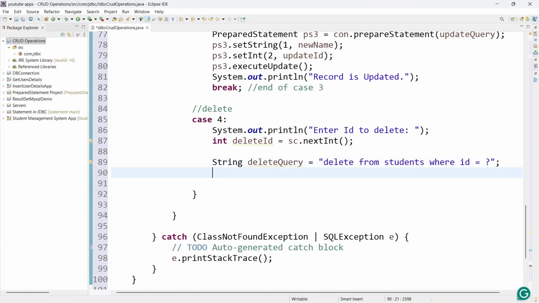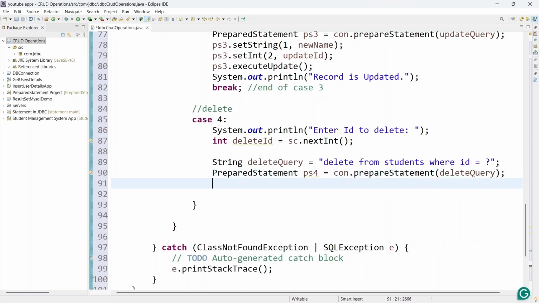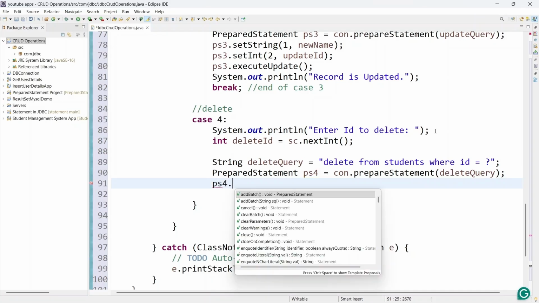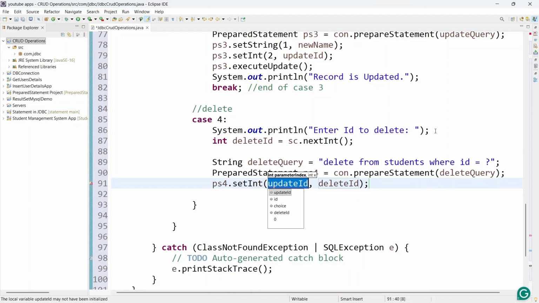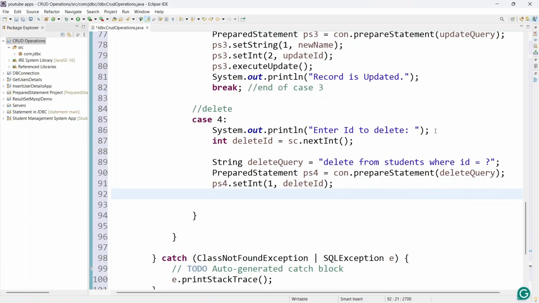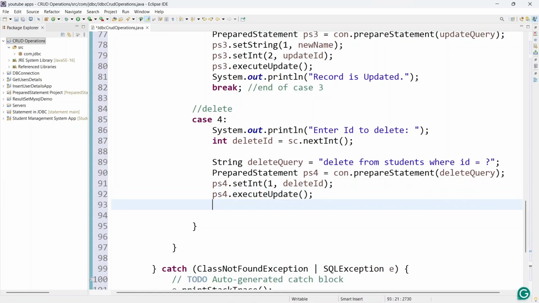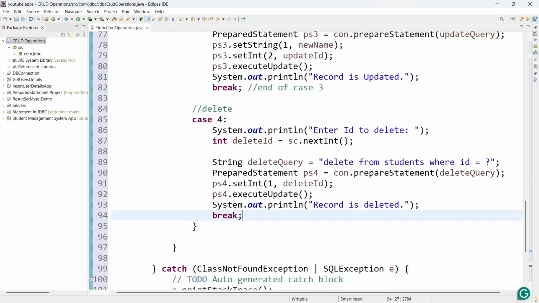I will use PreparedStatement to run this delete query in database. PreparedStatement is ready with delete query, but we have to set ID value to the query. Just use ps4 variable dot setInt of 1 comma deleteID. So after this we have to use executeUpdate method to run this query. After executing the query, just print a message saying record is deleted. After this, just write break, and this is end of case 4.